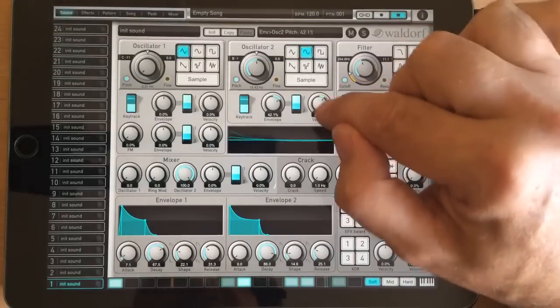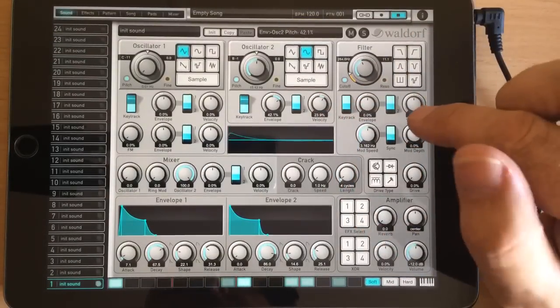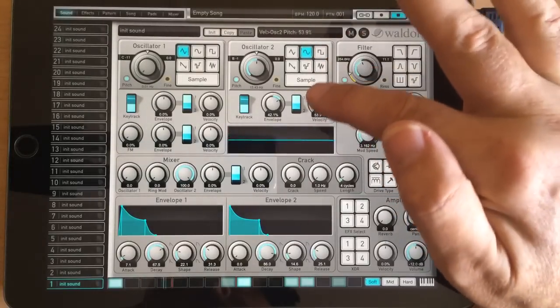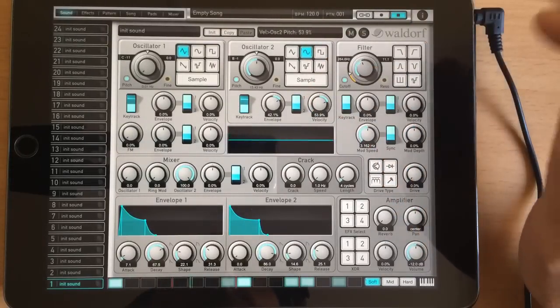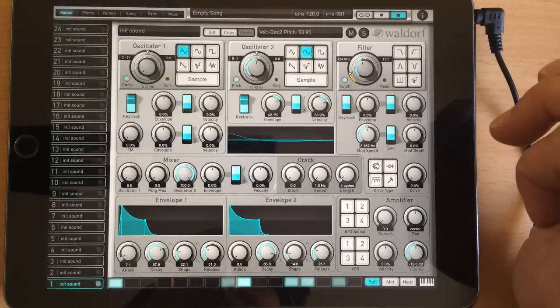You'll notice I got some crackle when I was messing around with the velocity. I have noticed this. I'm assuming it's a bug in Attack. When you're changing velocity settings, it can get a bit crackly while that's happening. But as soon as you let go of the velocity button, it stops. So I'm guessing that's just a bug.